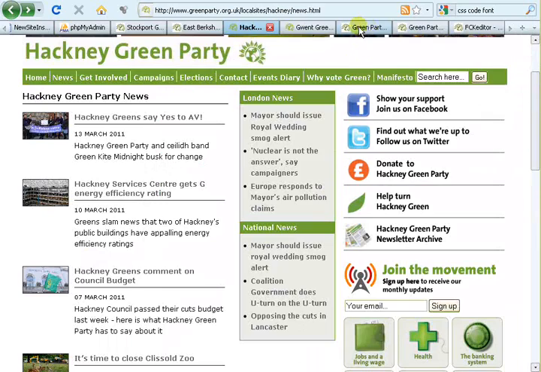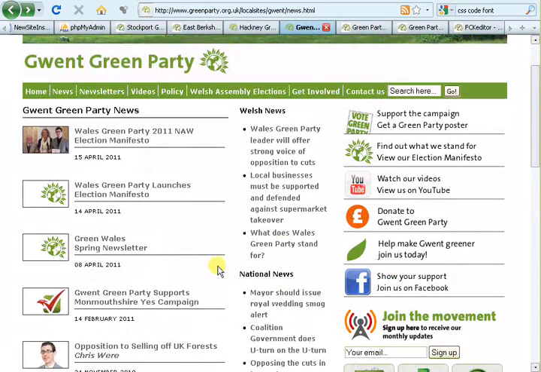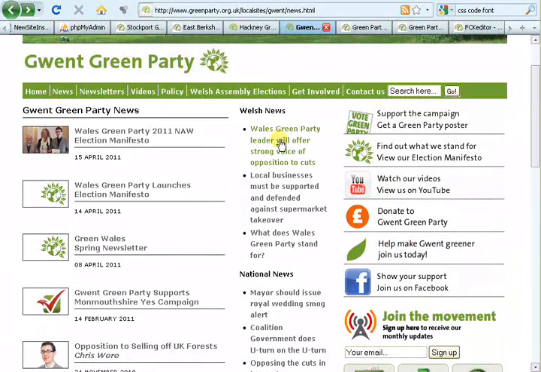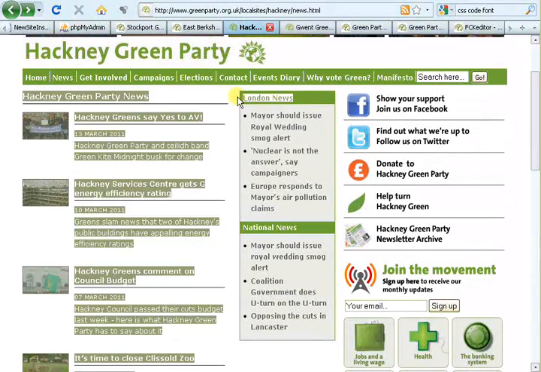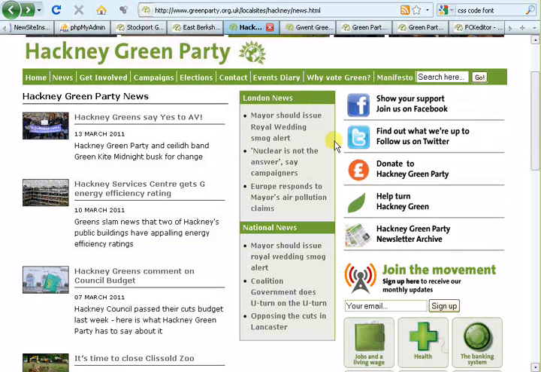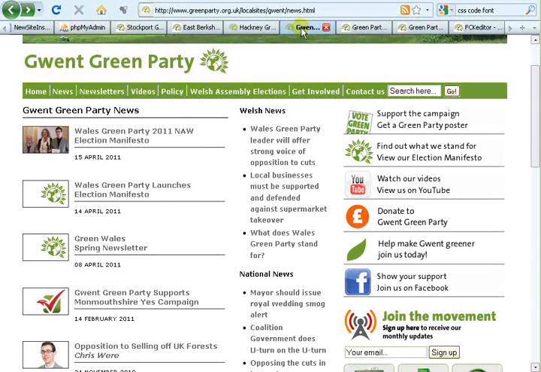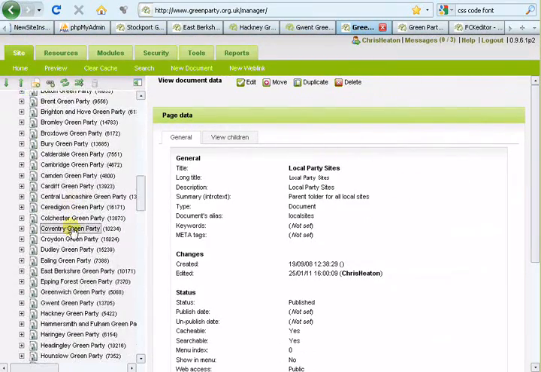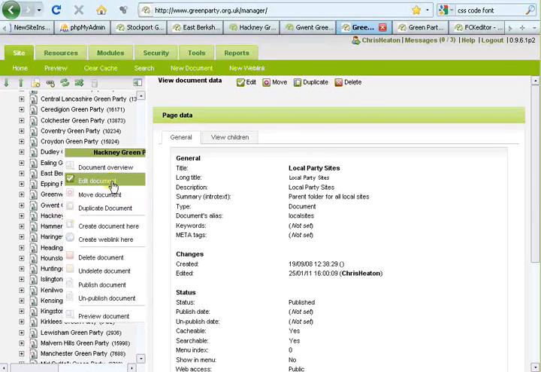By the way, credit for the code goes to this chap here, Chris Weir from Gwent Green Party, who came up with this code in the first place. I nicked it off him, and then I don't know why he's got rid of the nice styles that he originally had, which is the state that I cannibalized it for the Hackney site. I prefer it like this, but then Chris has done it like that, so be that as it may, that's fine. I'm going to go now to the Hackney site and show you the code.